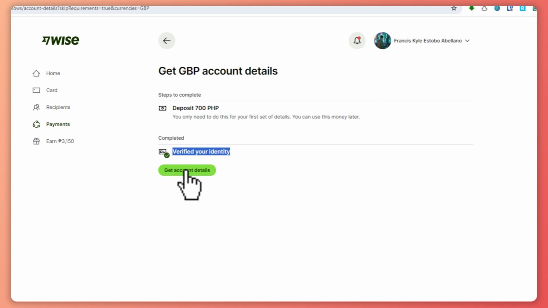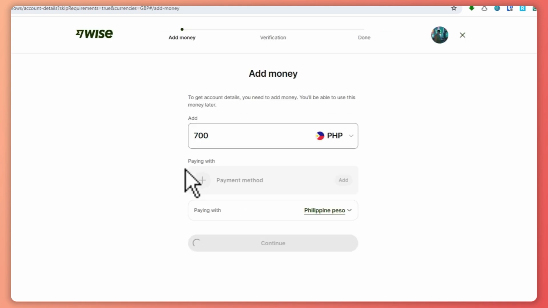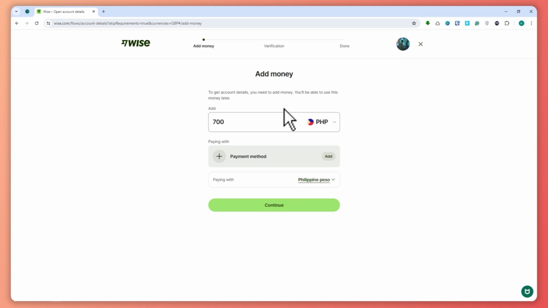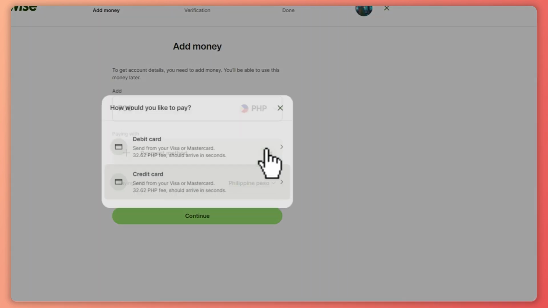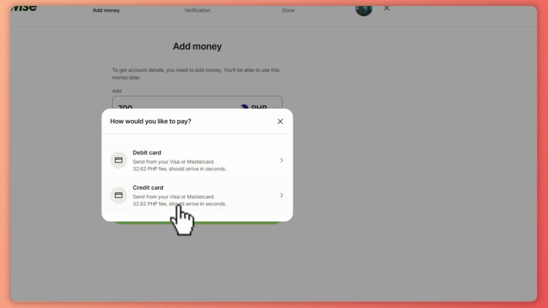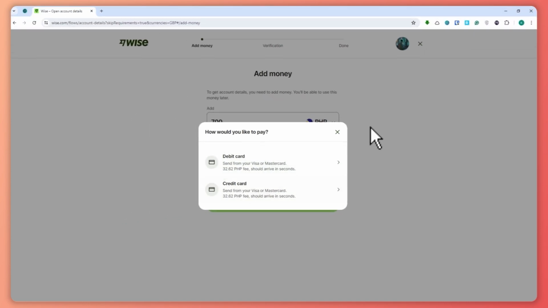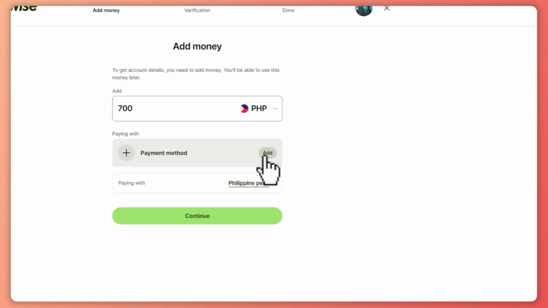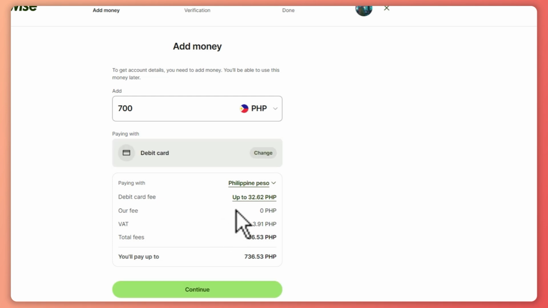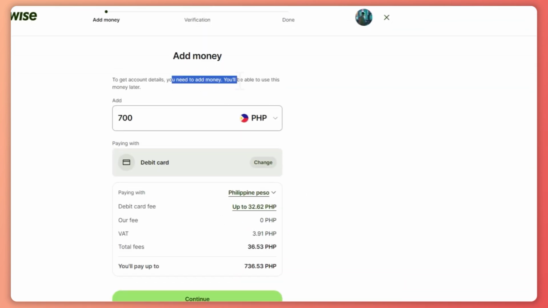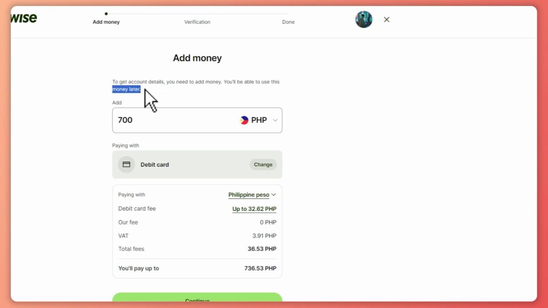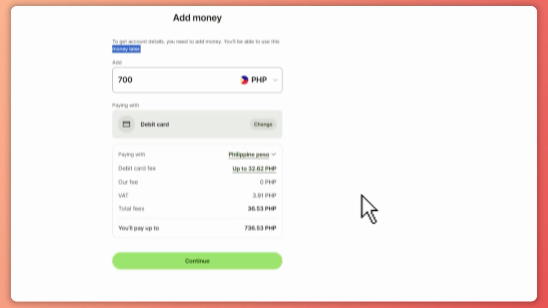So you can click on get account details once you are verified, and then from here you would need to add money for the verification. Right here, you could add a payment method. You can go for debit or credit card, whatever you'd like. So let's say I'm gonna go with debit, and then from here I can see the fees. And as you can see, you need to add money. You'll be able to use this money later on. So this is just for the verification process.